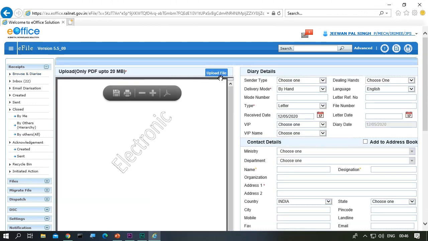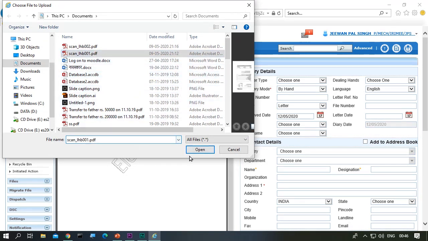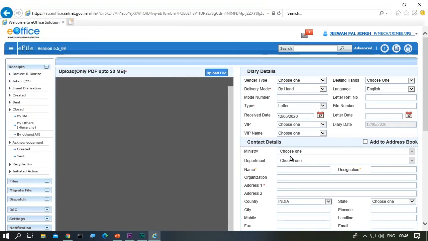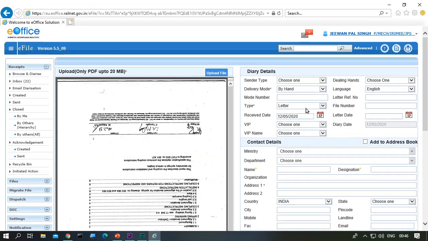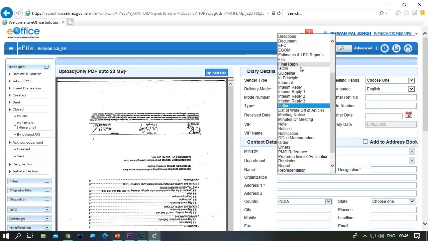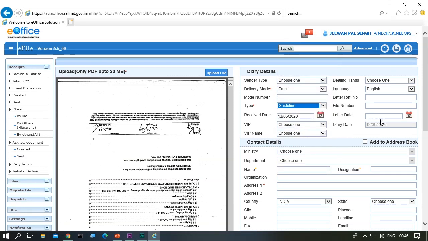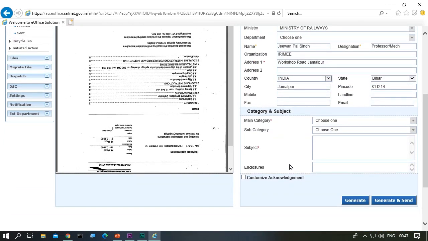I just want to show you how fast it is. Click on that, select a file, open it, it is uploaded. Fill the minimum required metadata, received through the email, it is a guideline. Nothing else is required. If you have added the address book, you have to only type a few characters of your name and the whole thing gets filled up. But the mandatory requirements are main category and the subject. That needs to be filled up.